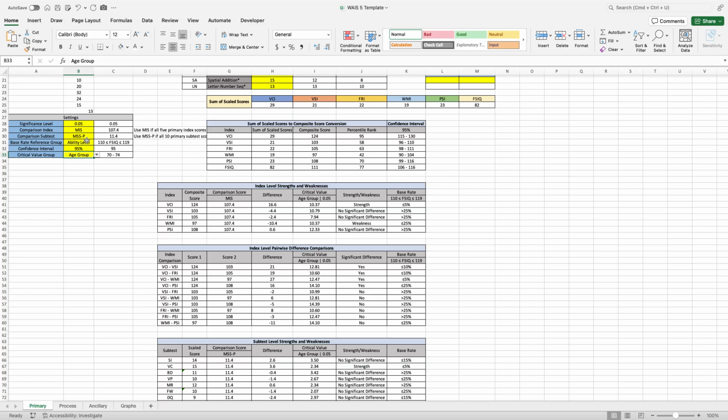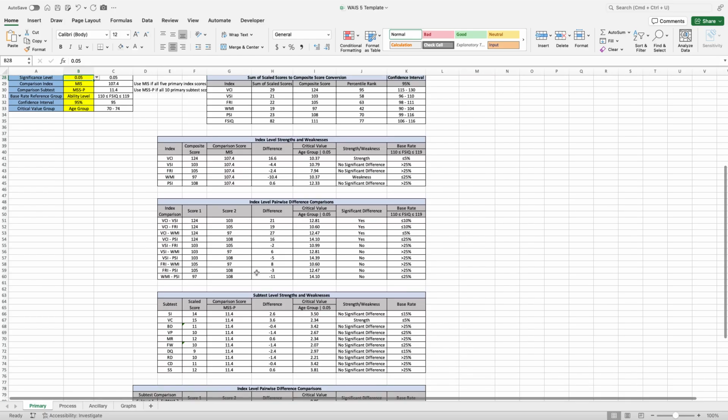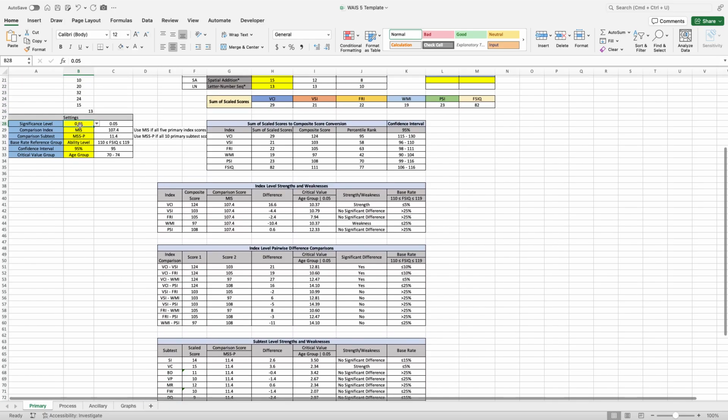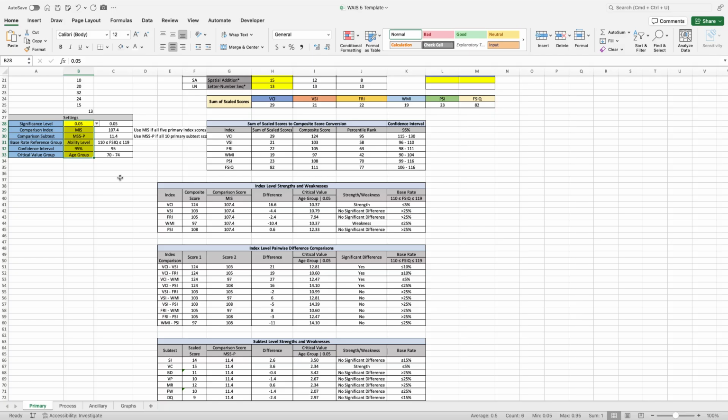And if you want to change the significance value, that'll be B28 over here. You can change it from 0.05 to 0.01, whichever you prefer. But I'm going to leave this as is because this is the typical standard. So if you're not sure what to do, I would just leave it like this.